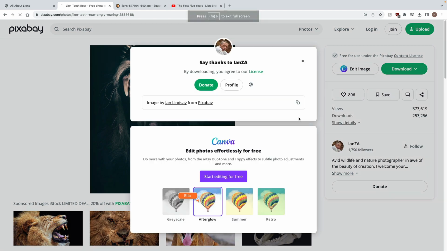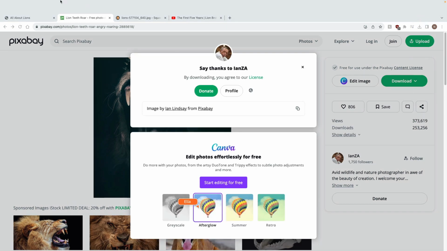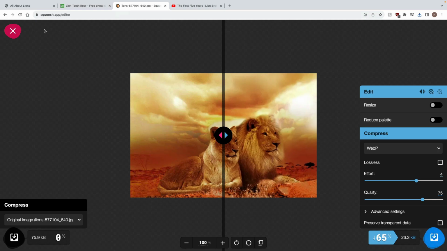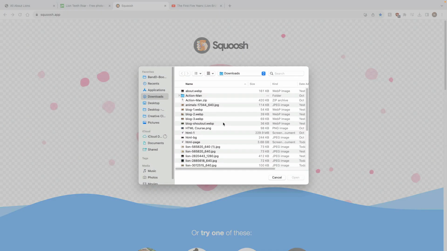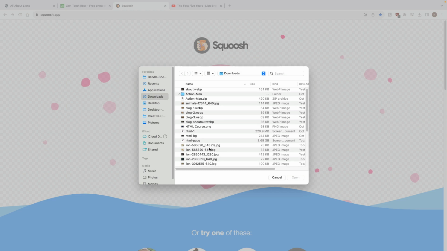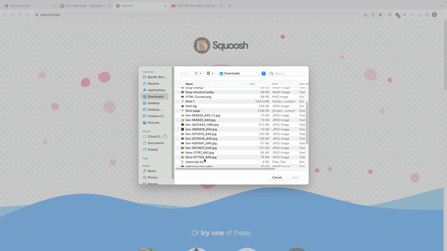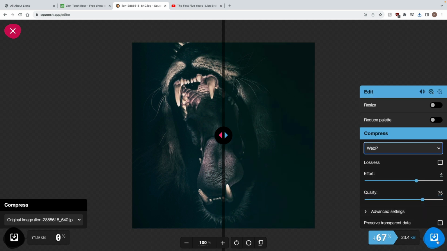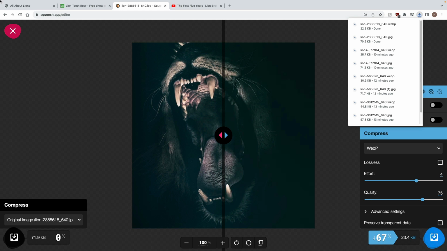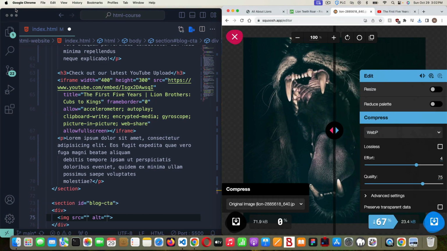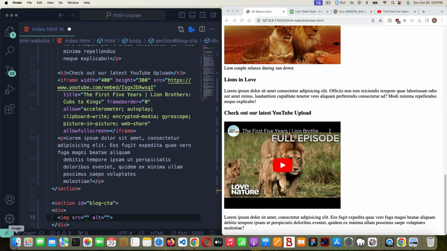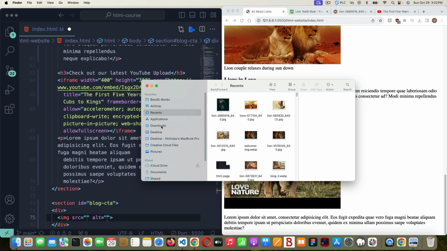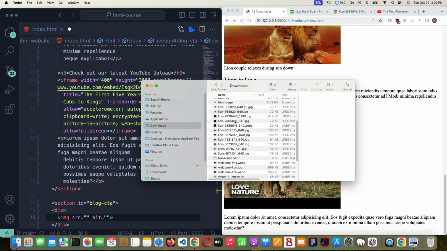We'll just download the smaller image. It's kind of a scary image, to be honest, but that's all right. Go back to Squoosh, and let's pull this image up. And we'll compress it down. I think it's this one right here. Yep. Press it down, WebP to 23 kilobytes. It's a very good file size. Make this small again. Pull up my Finder. All right, here we go.